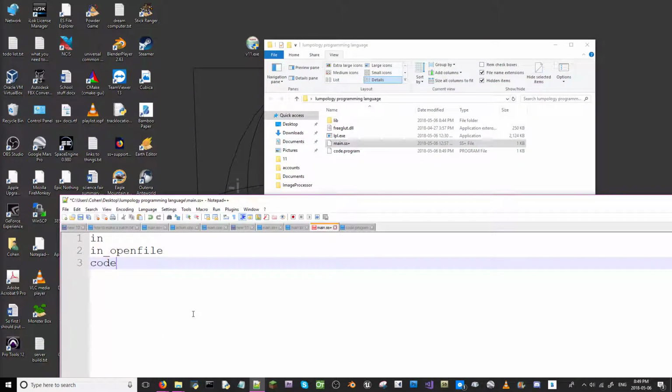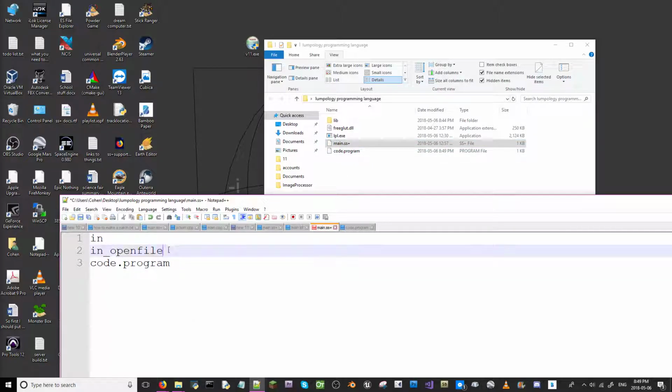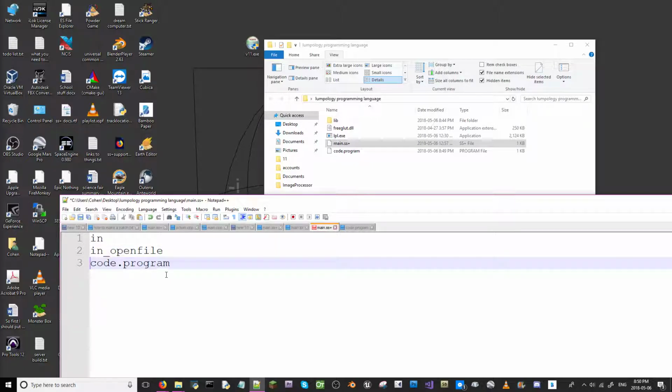So code.program is going to go here. That's the file name here, and it's in open file. This looks for the root directory. You can add roots and paths in for inside folders as you like.